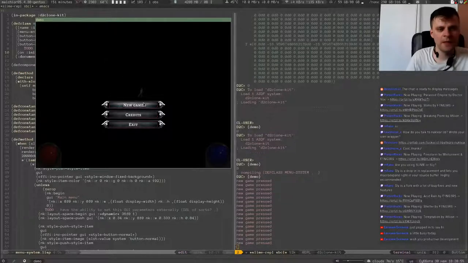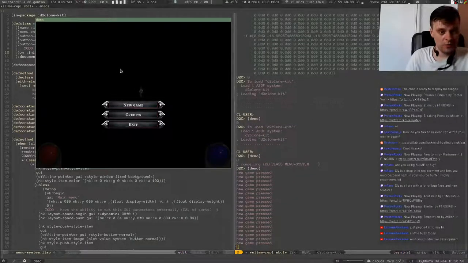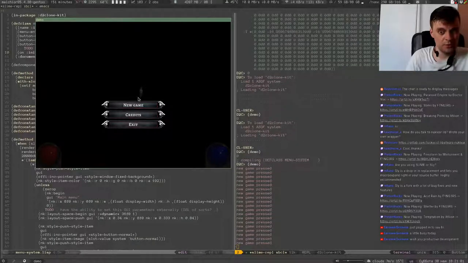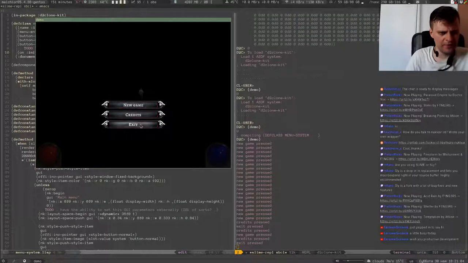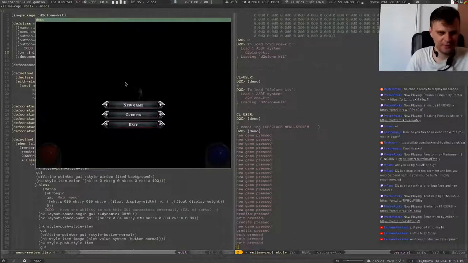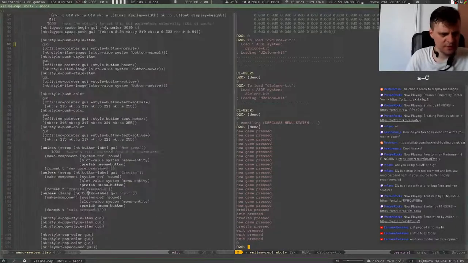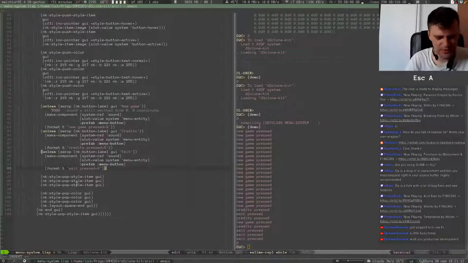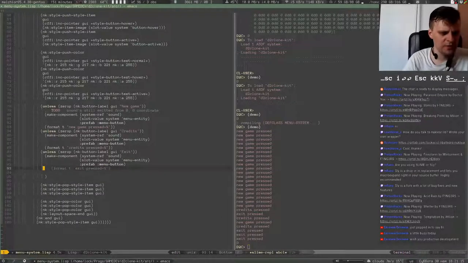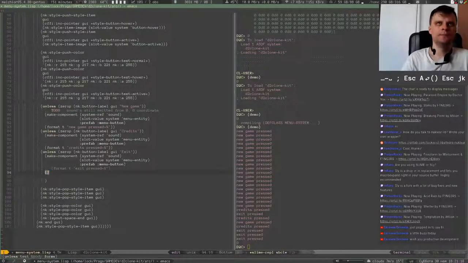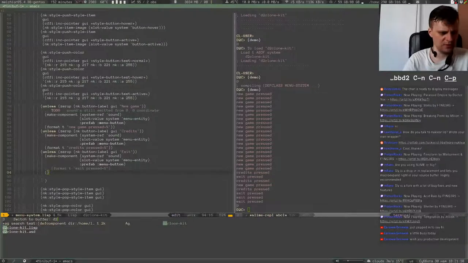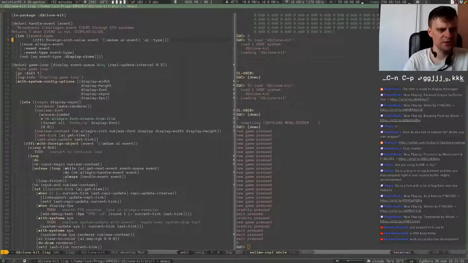Okay. Alright, so now I think I will make those buttons actually do something. I think the simplest one would be exit, for obvious reasons. So let's start with that. Instead of putting these debug statements, what I want to do is emit the Allegro exit event, I think, because I'm handling this explicitly somewhere here. Yeah, this one, display close.